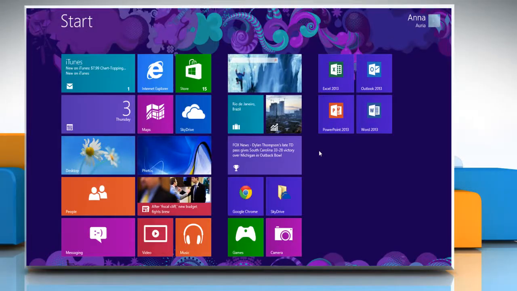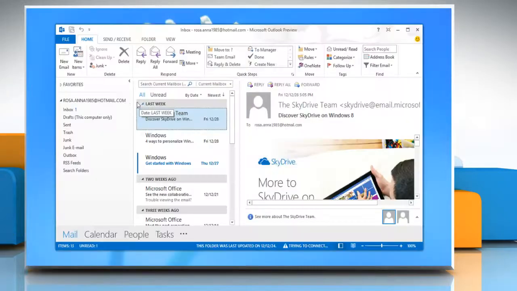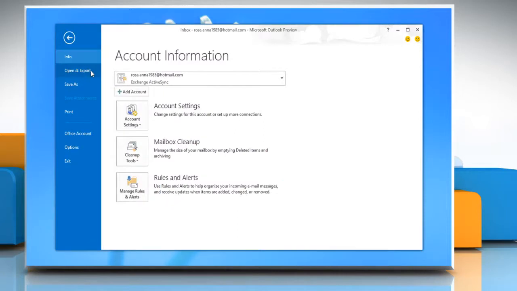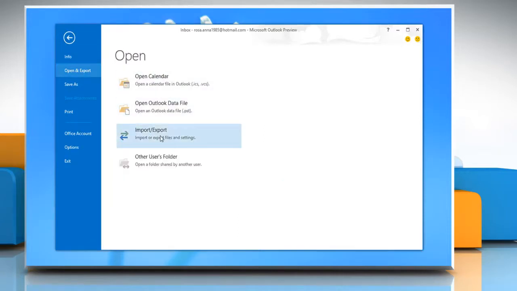Hello friends, let me show you the steps to export .pst file data in Microsoft Outlook 2013 on a Windows 8 based PC. Open Microsoft Outlook 2013. On the File menu, click Open and Export and then click Import Export.